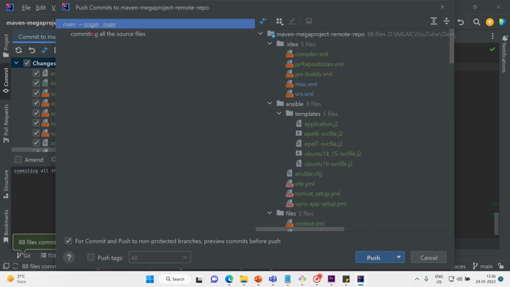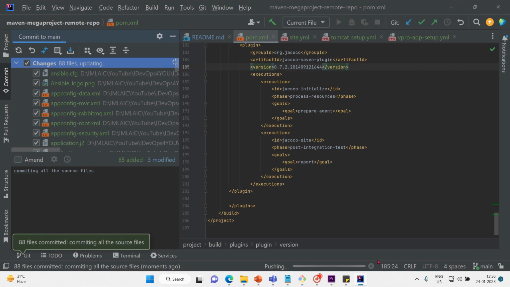It's asking me for a commit message also. I would give the same message, the same push message, and let me click on push. So it's pushing. 88 files committed, committing all the source files. Now it's pushing. You can see the pushing bar below. 70% is done. Now it's taking more time. Once it is done, let's get into our Maven action.